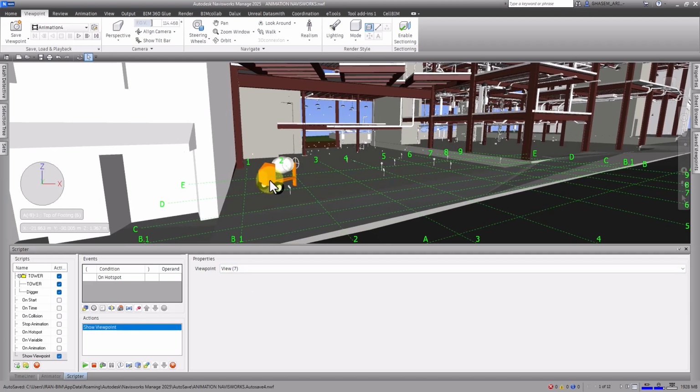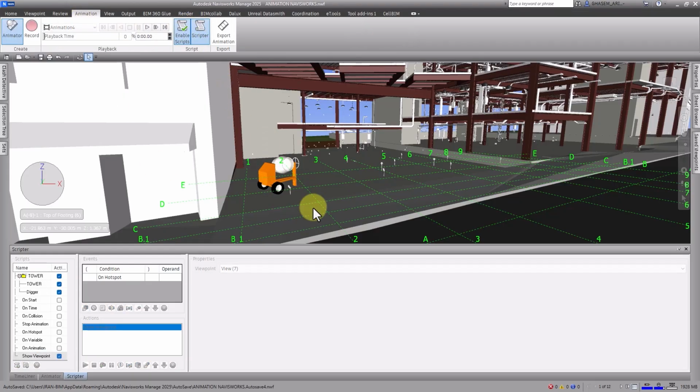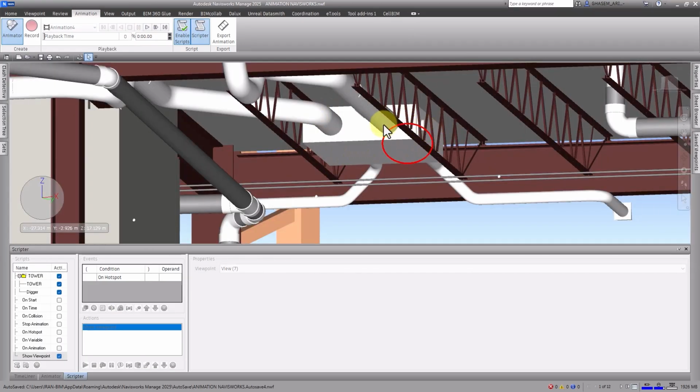So when we get to that point, it will just transfer us to that viewpoint that we have selected, for example, number 7. So let me select it in here. You see, when we get near to that, we exactly jump into viewpoint number 7. Let me inactivate this one. So this is about this point, show viewpoint.